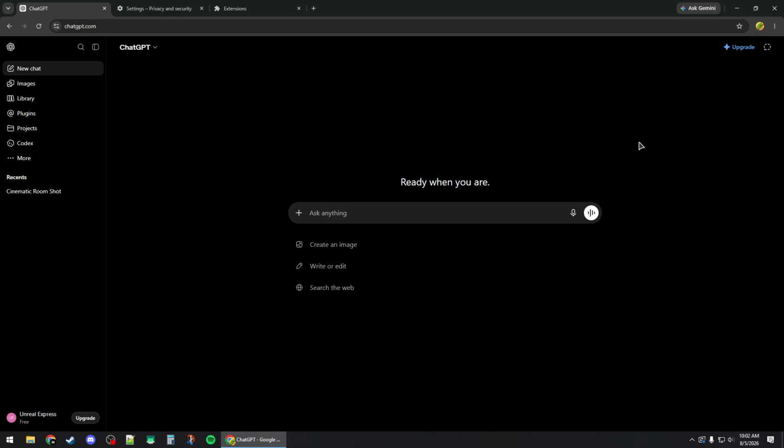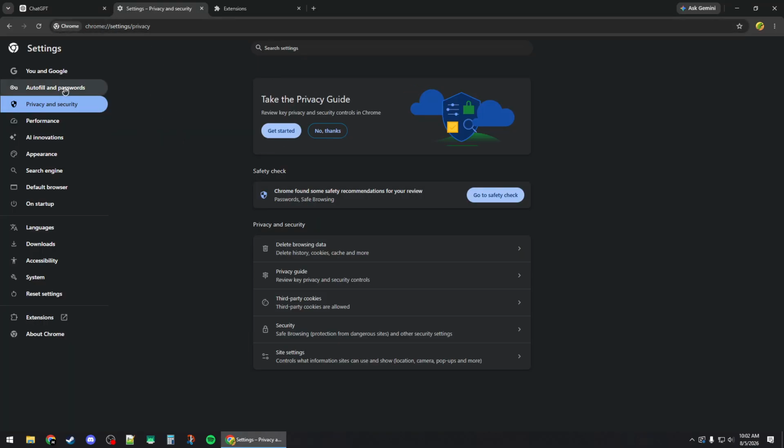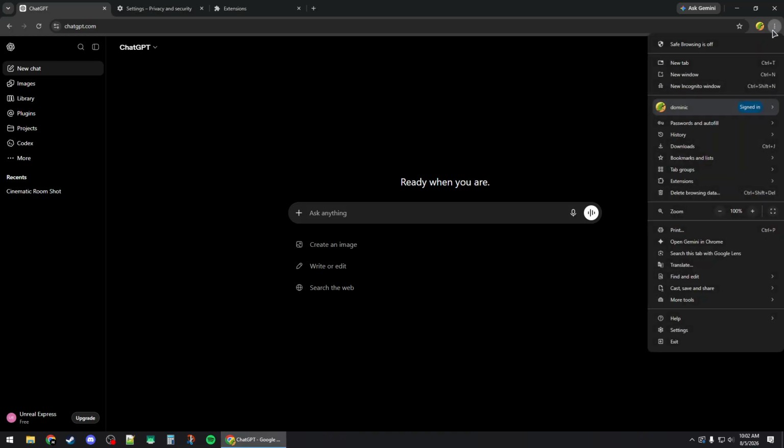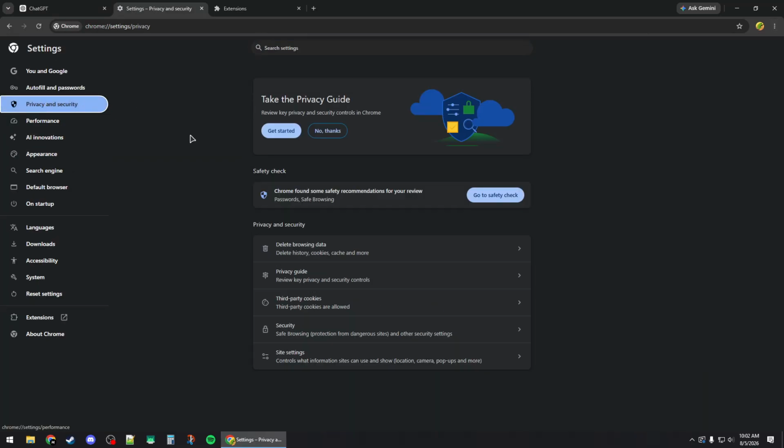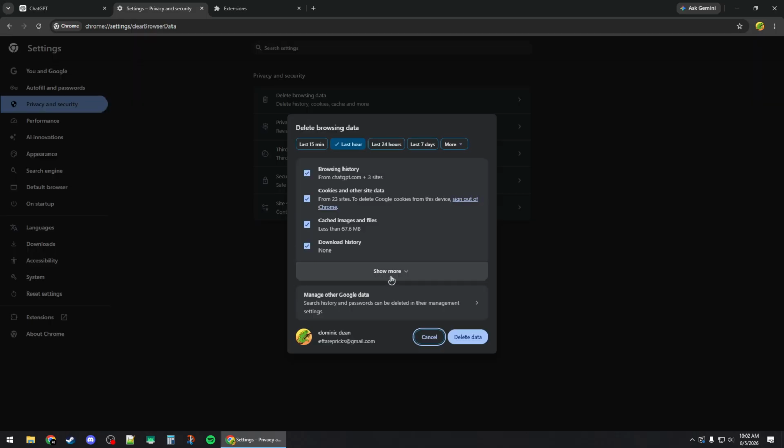How do you fix ChatGPT is slow? So the first thing you'll need to do is basically clear the browser data by going to three vertical dots here and then settings and then privacy and security. Now click on delete browsing data.